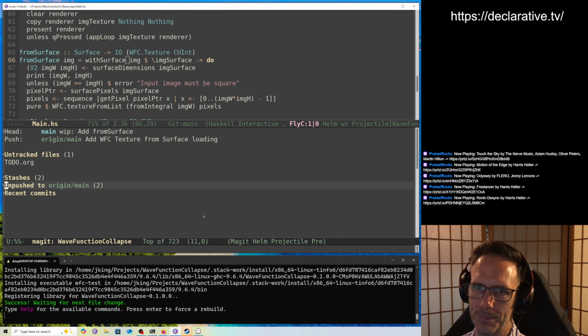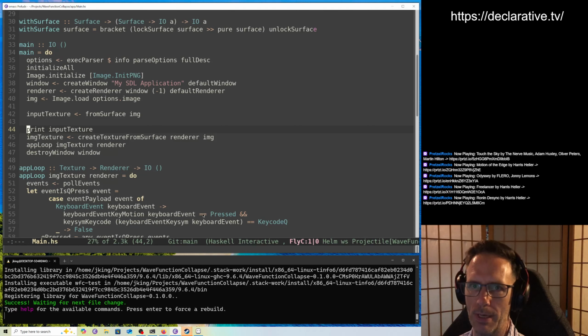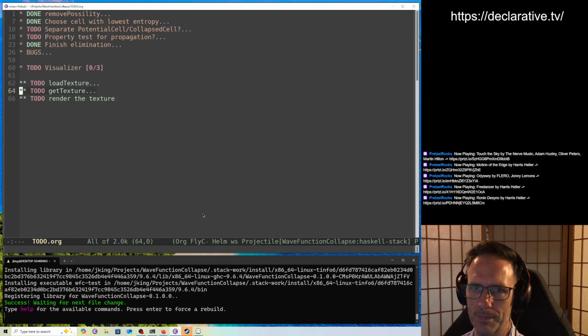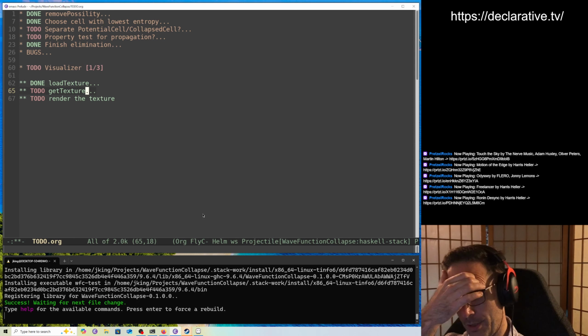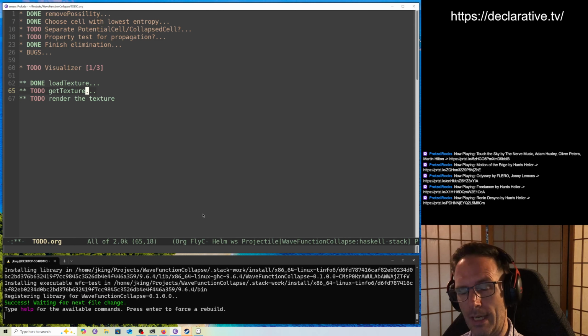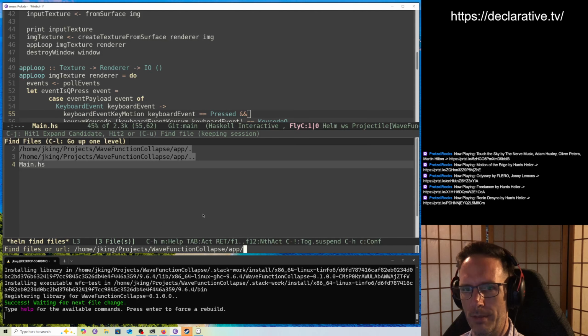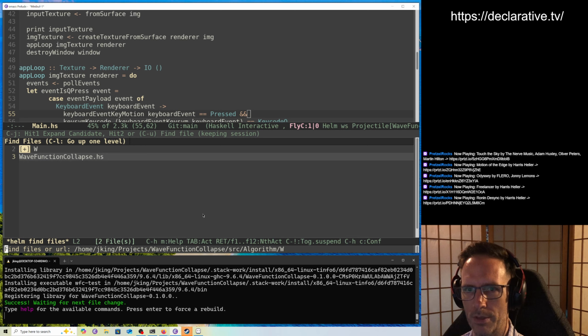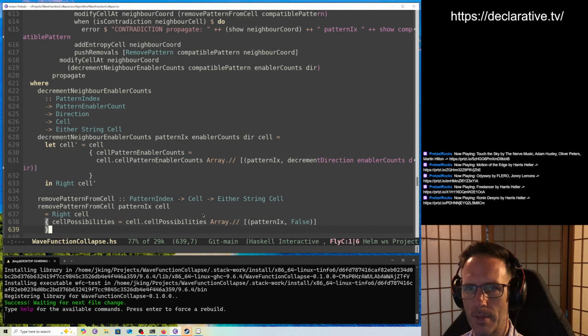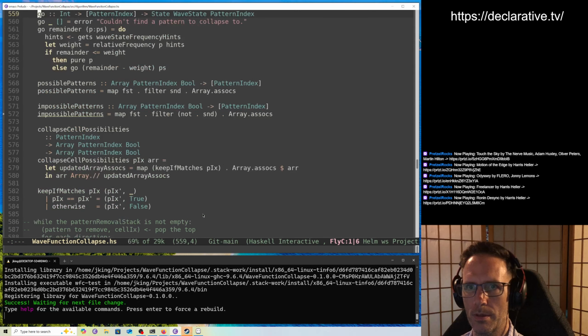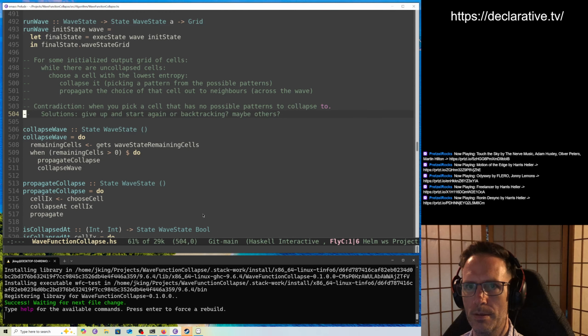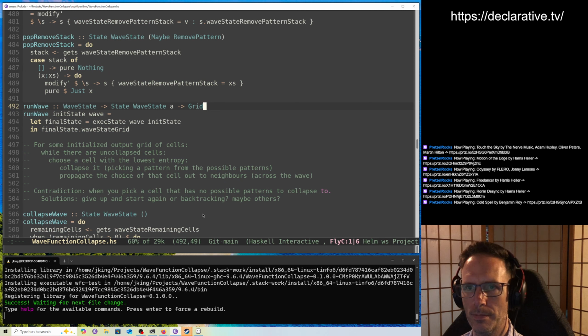What next? All right, so we got from surface, and next we go to our to-do file. We're going to get the texture back out once we run the thing. So we're going to run the algorithm and get an output texture. There might be some stuff to do internally in the library, as I recall, in order to implement get texture. So if we go back in the library, we'll go into source, algorithm, wave function collapse. When we run collapse wave, rerun the wave, we get a grid as the output.